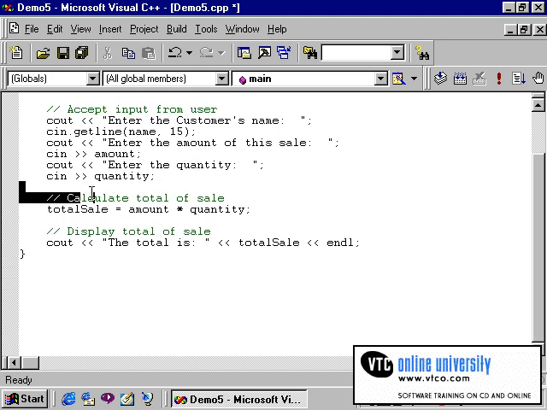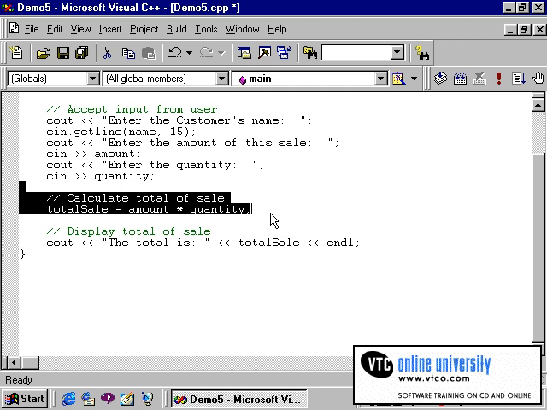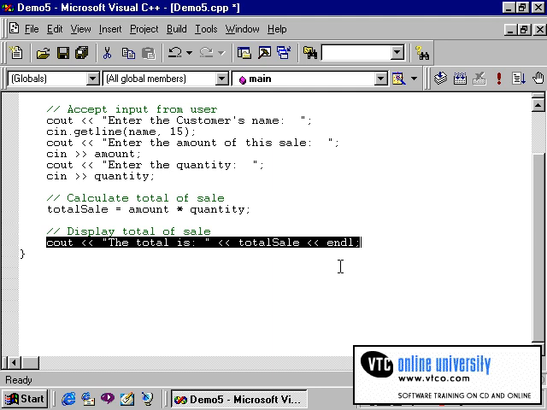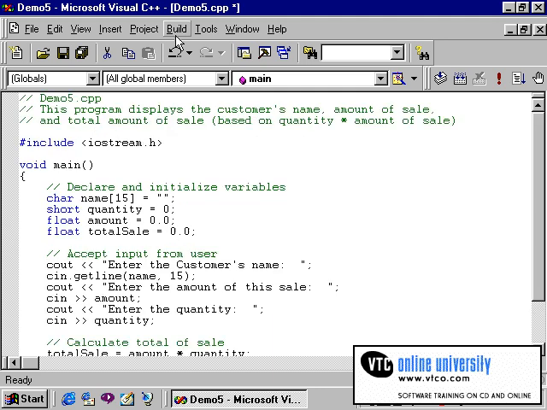Next, we have a simple calculation that will multiply the amount of the sale times the quantity to calculate the total sale. And then the answer is being displayed in a cout statement, which is going to print the total sale, which has been calculated. Let's compile this program.